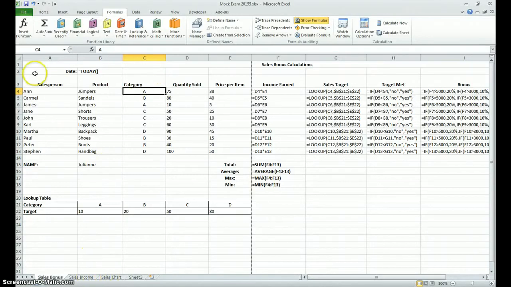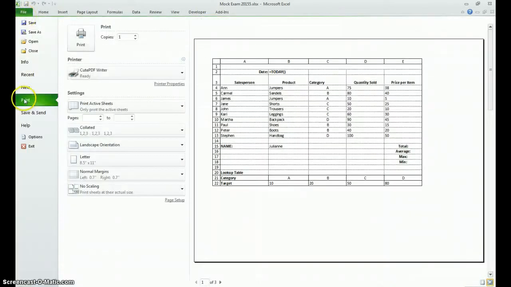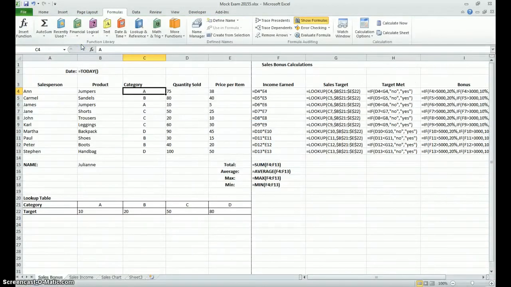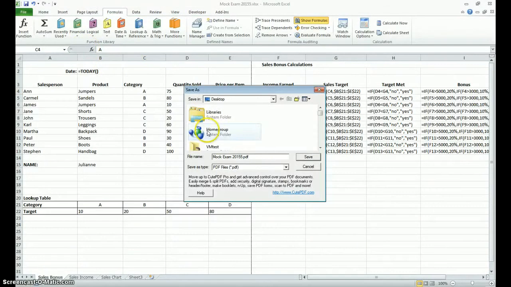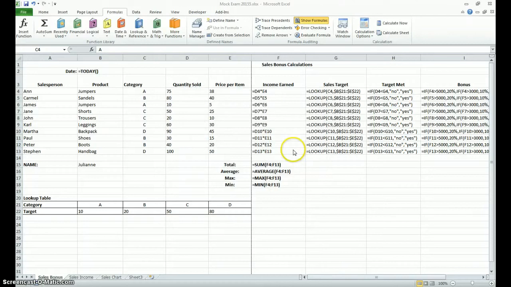And then we go file, print. We can see it there. That's page 1. And print. Sales bonus formulas. Okay. So yeah, we'll be able to show you this now.